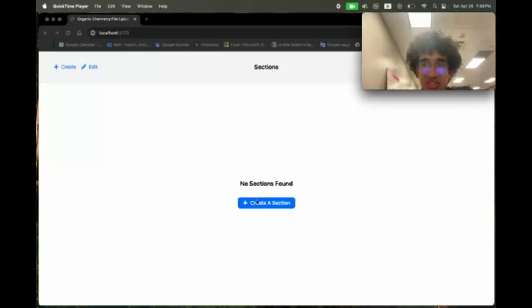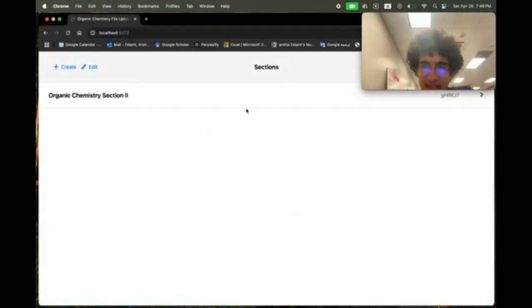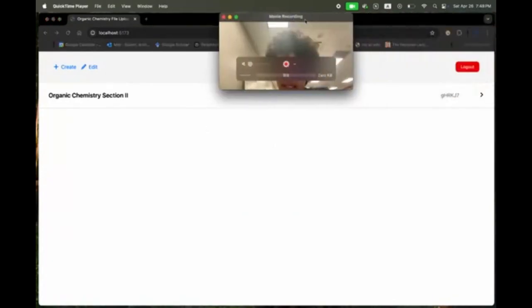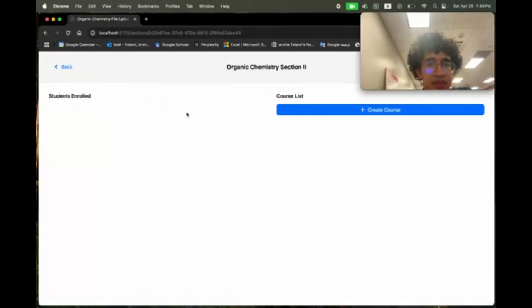He needs to create a section for his students. A section will have a name, so he'll call it organic chemistry section 2. After creating the section, he'll get a code right beside it that he can share with his students, so that they can join the class and get all the quizzes and information that he wants to share with them for practice purposes. He can also edit or create new classes, like new sections.